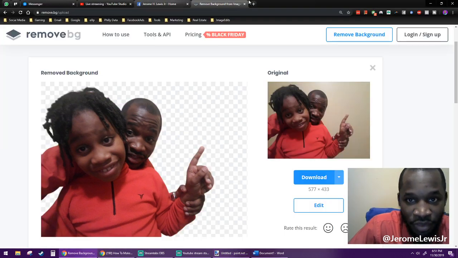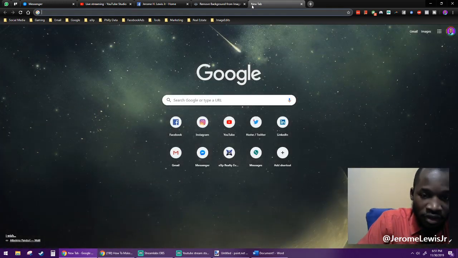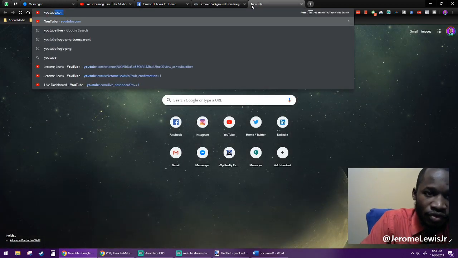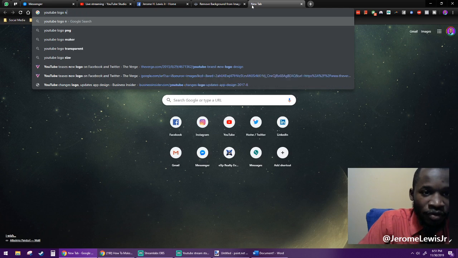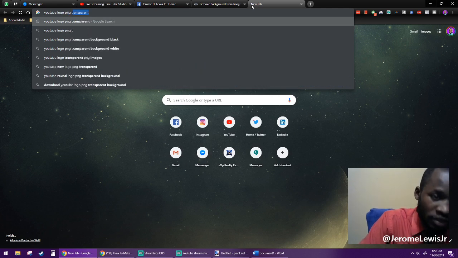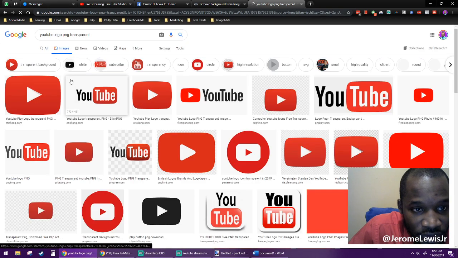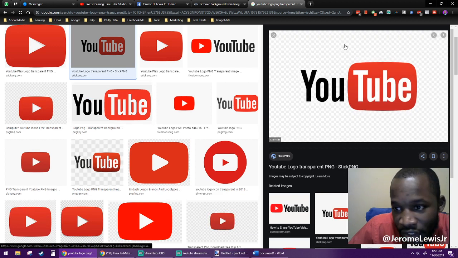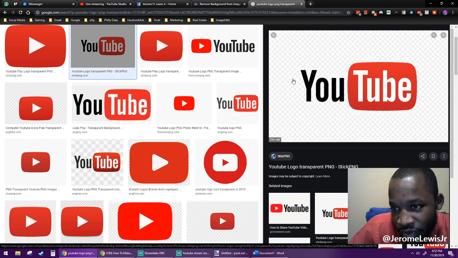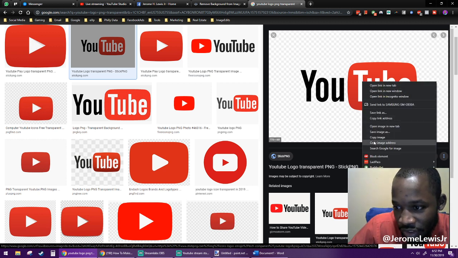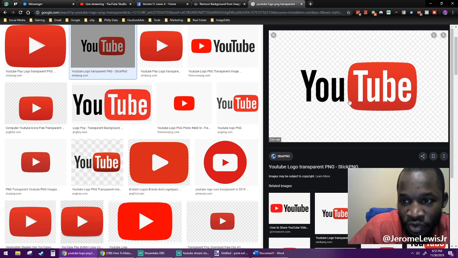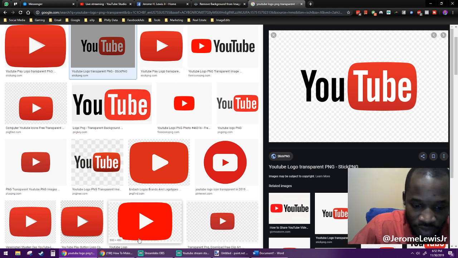And I'm going to go to my browser, and search YouTube logo. And when you're looking for logos, the best thing to do is to find a transparent logo. So images, and usually when you're looking for a transparent logo, when you click on a logo, you see these checkers behind it. Sometimes it can get tricky, but for the most part, transparent logos look like this.